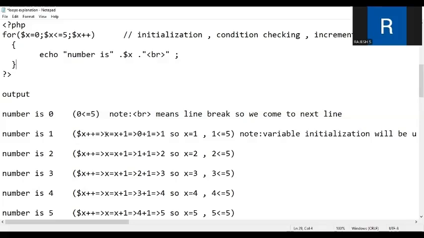Increment operator: x plus plus means x is equal to x plus 1. In the first iteration, we got the x value as 0, so 0 plus 1 is 1, nothing but the x value is 1. Now we go to condition checking: $x less than or equal to 5, nothing but 1 less than or equal to 5. Condition is satisfied. Now we go to the print statement in the for loop.